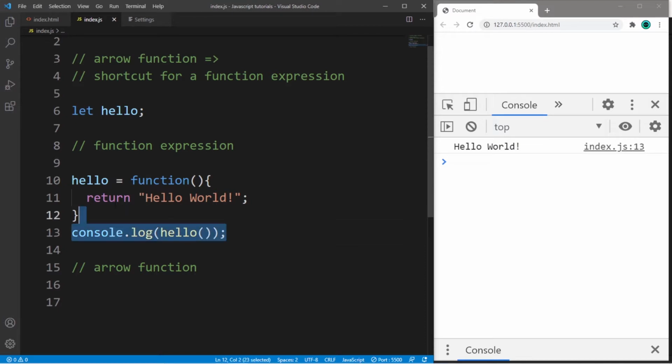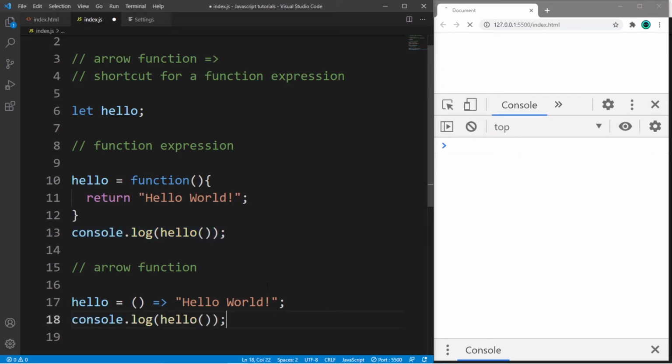Now, if we were to write the same bit of code using the arrow function, it would look something like this. So hello equals parentheses, arrow function, then hello world, whatever we're returning. And this would do the same thing. So let's console.log hello, and this will display hello world. Okay, that was level 1. Let's turn it up to level 2.